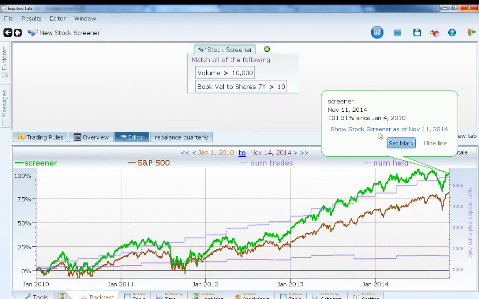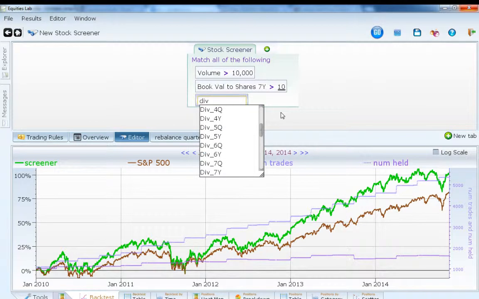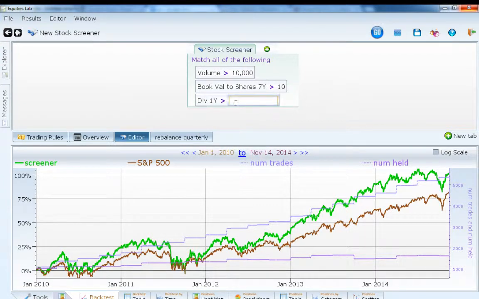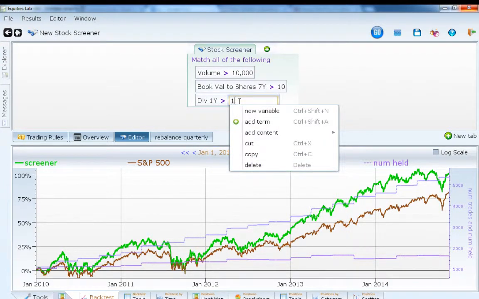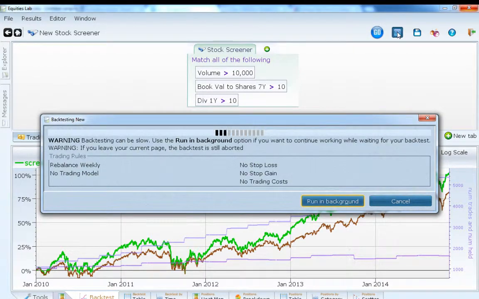So we get returns of 101% roughly, which is good. So we're going to see if we can make that a little more robust by adding in some more screeners and then maybe manipulating the numbers. So next we're going to look at some kind of dividend. So we are going to use this screener, dividend for the past year, and we're going to make it greater than 10 again and run it and see what happens.